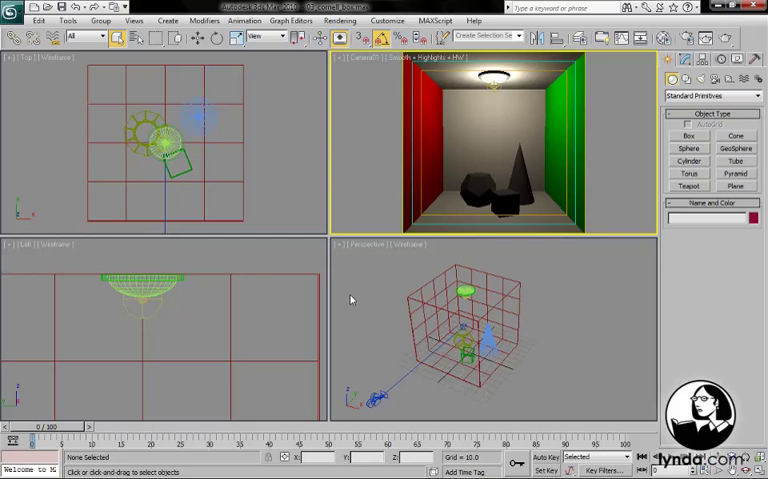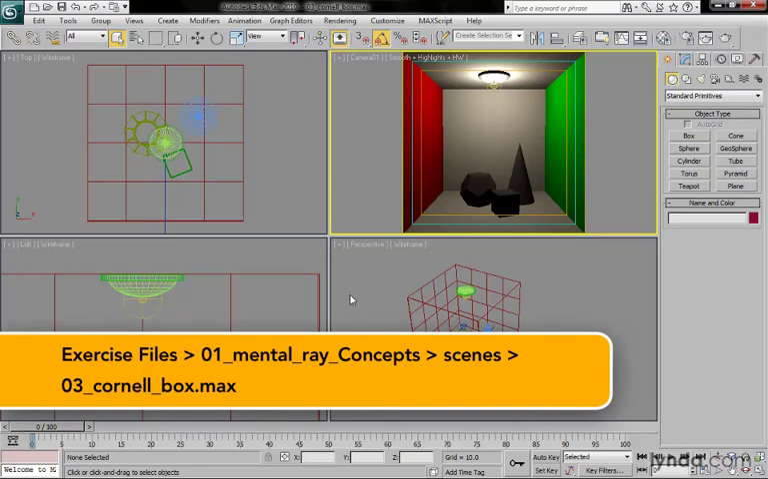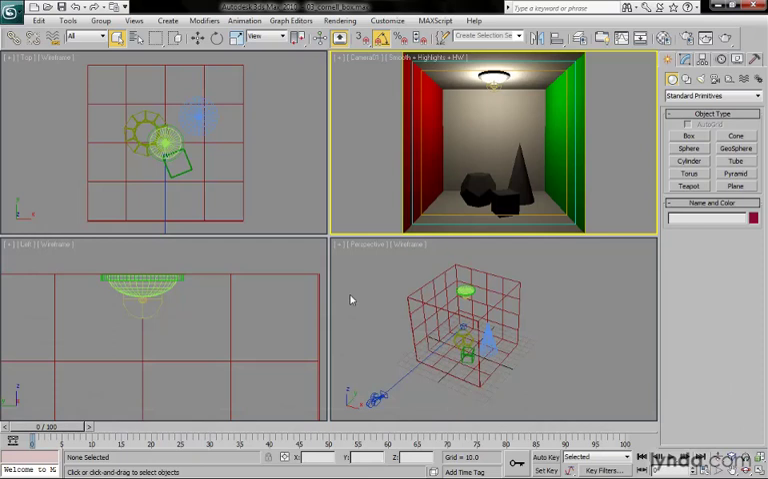Let's take a look at a scene using global illumination. This is a standard test scene called a Cornell box because it comes from Cornell University when they first started developing global illumination algorithms in the 80s. So this is a standard scene that's used to illustrate how global illumination works.